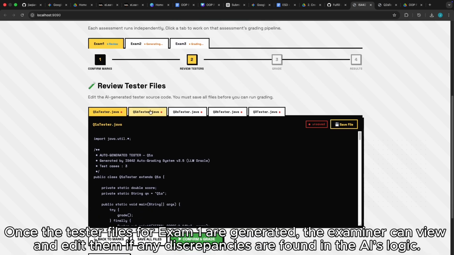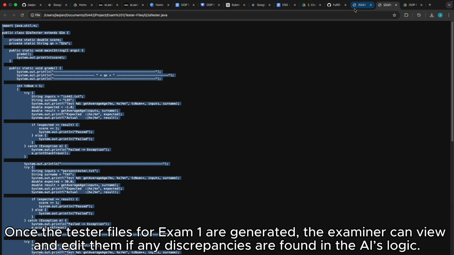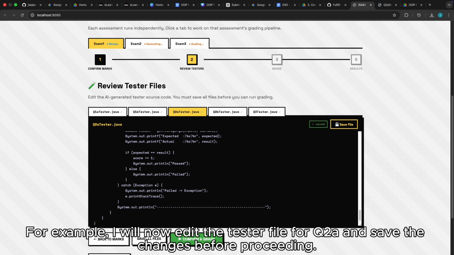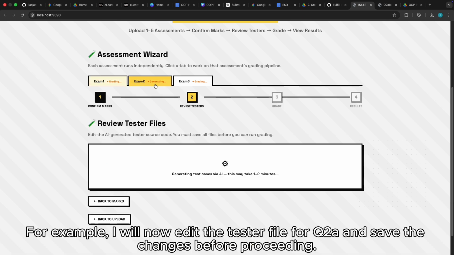Once the tester files for exam 1 are generated, the examiner can view and edit them if any discrepancies are found in the AI logic. For example, I will now edit the tester file for question 2A and save the changes before proceeding.